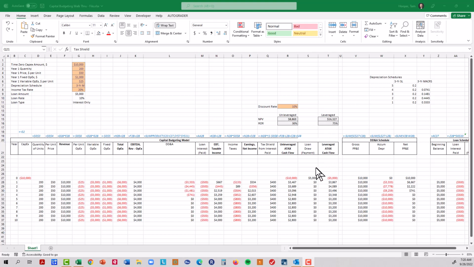One mistake that I made in the last video was the label here. It's not really a tax shield. What it is, is after-tax interest paid. And what that means is if we paid $500 in interest, but we're at a 20% tax bracket, and so we got a deduction on that interest that we paid, then our after-tax interest was only $400.